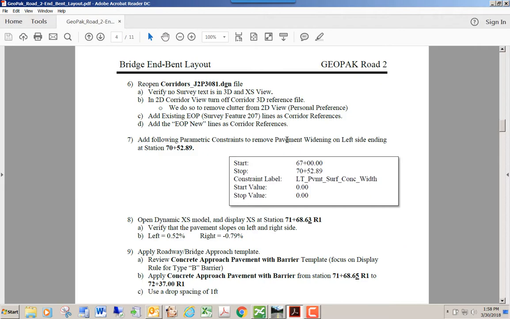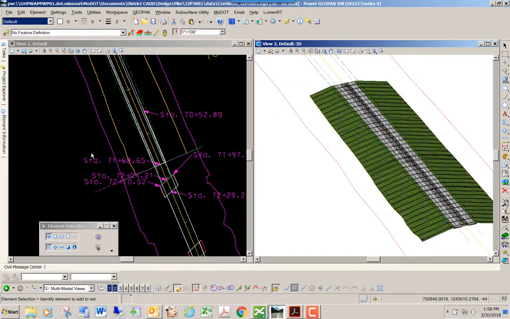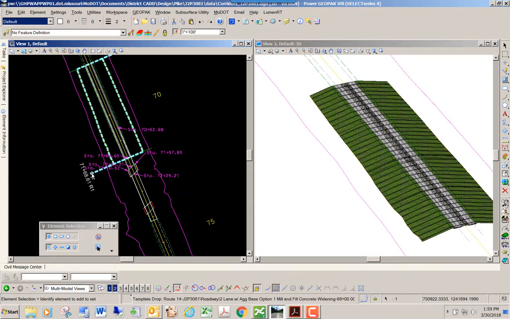Okay, so let's go back to the manual again. So we did step B here of 6B. In step 6C it says add the existing EOP, the survey feature 207, as corridor references. Okay, and then it says add the EOP new line as a corridor reference. And so the reason that we want to do this, I'm going to go back to the corridors file, and I'm going to look at the template library, and I'm going to look at the template drop that's in the DGN. I'm just going to edit that template drop.